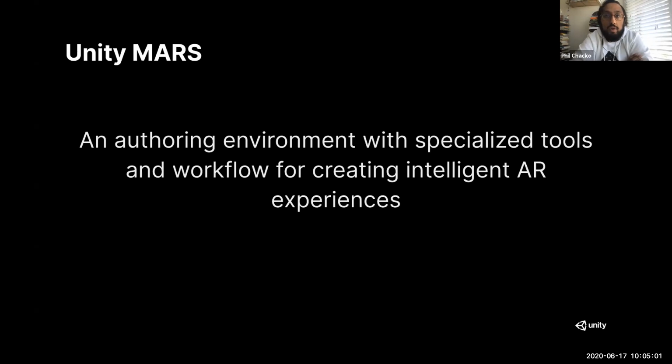Unity Mars is an authoring environment. We've got specialized tools and workflow for creating intelligent AR experiences. So we want to make sure that you're able to develop the AR experiences that you really want, and you're not limited by just the simple tools that you've had so far. Unity Mars also comes with starter templates, which are pre-designed and customizable building blocks to help you get started, and they should help you learn, and will help you get ramped up and understanding of what Mars can provide. We'll touch on these in a little bit.